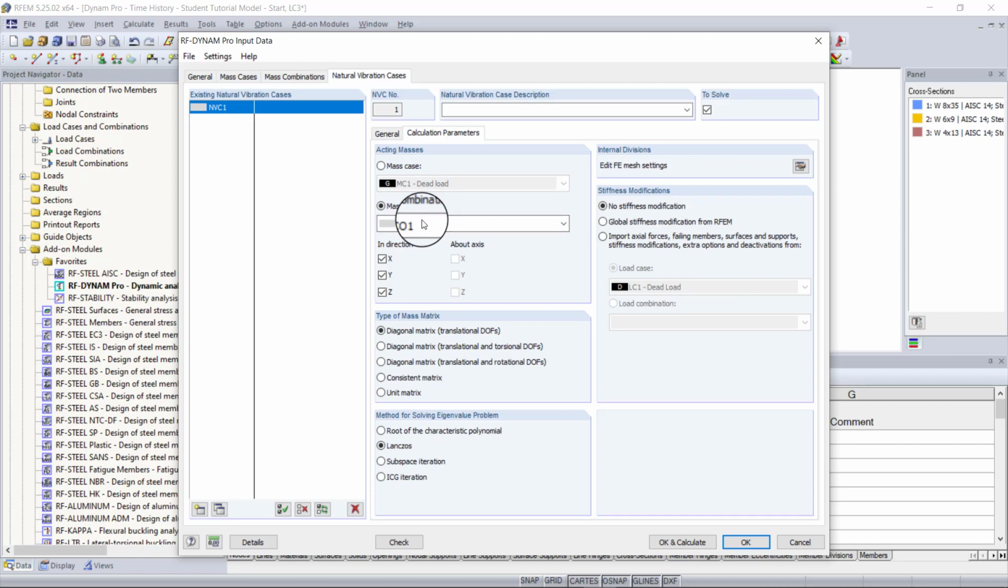And then we are going to keep all three directions activated. And then we just want to keep our diagonal matrix and translational degrees of freedom. We'll keep the method for solving our eigenvalues as default as the Lanczos solver. And then we don't want to take any stiffness modifications into consideration. So now what we need to do is hit OK and calculate.